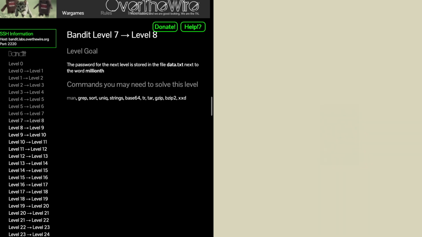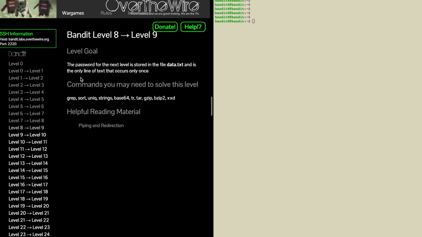Okay, I logged into level 8. Level 8 to 9 says the password for the next level is stored in the file named data.txt, a text file, and is the only line of text that occurs only once. So to get the unique line, you will have to sort the data and then get unique. Then you will see the password for the next level.